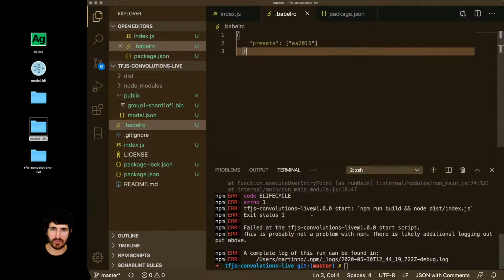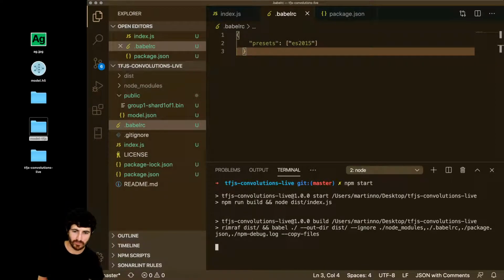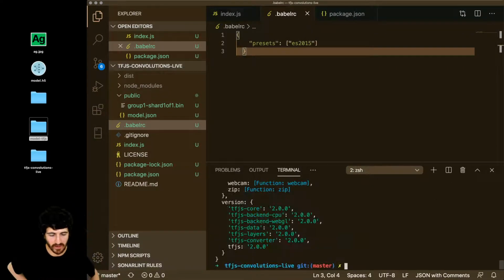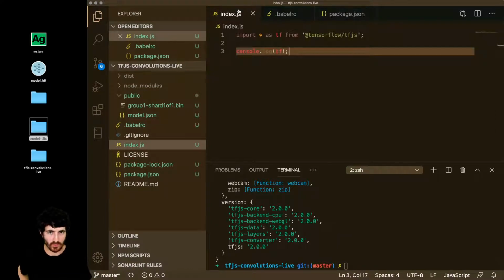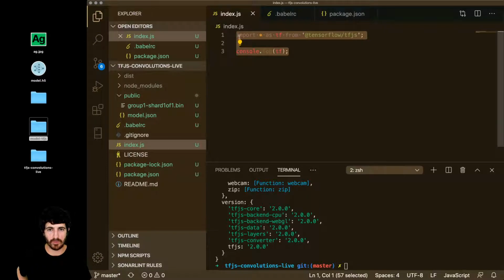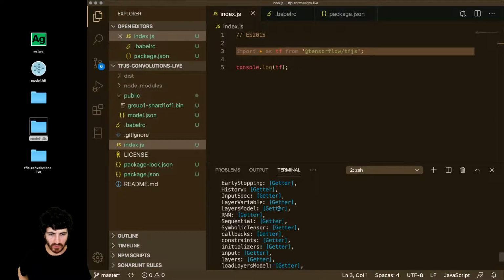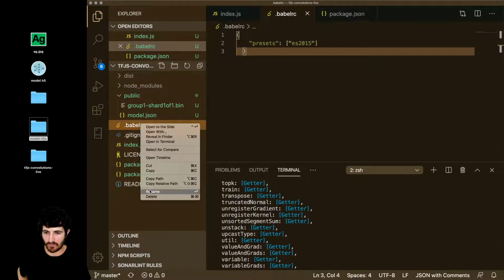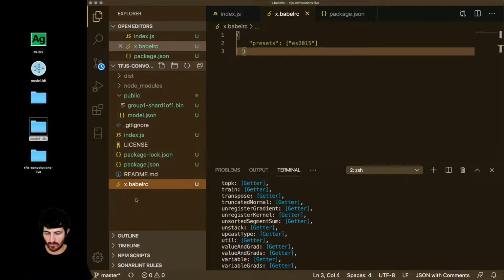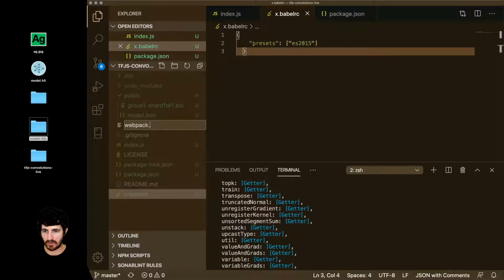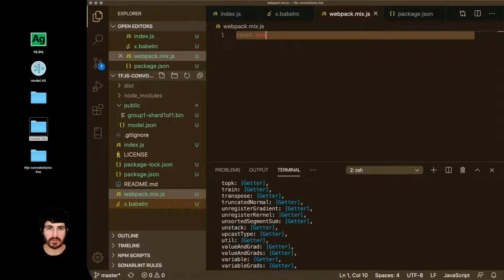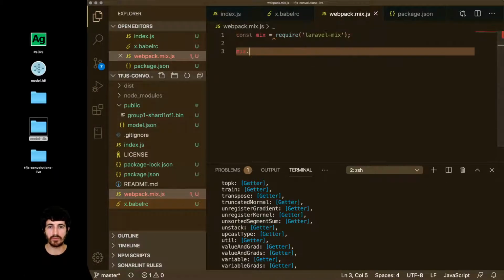Yeah, I think this is it. Let's just try once again. Yeah, okay, so we're running this with Babel, so this works, and this wouldn't work if we didn't have Babel, because this is written using new JavaScript syntax that is not supported everywhere yet, but that works. I'm gonna remove that for now, because we're gonna use Laravel Mix, so that's gonna be webpack.mix.js, and here what we need to do is require Laravel Mix and just call mix.js from index.js to public index.js.